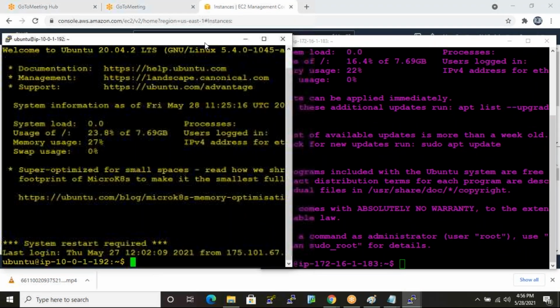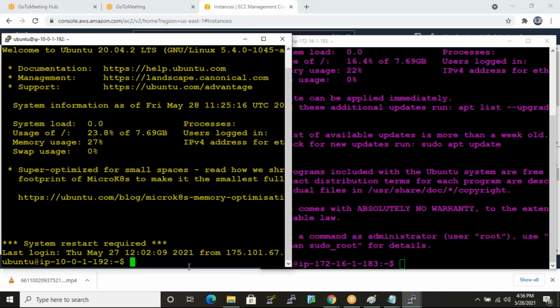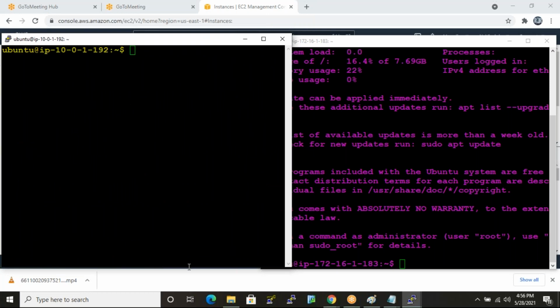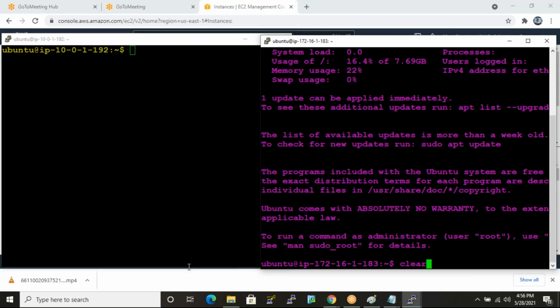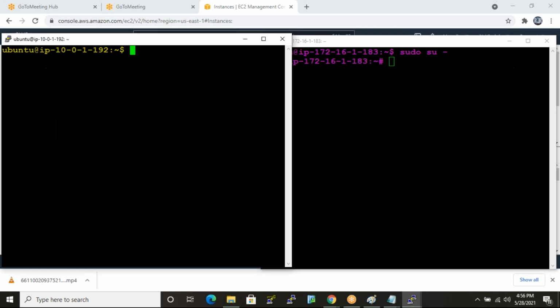So yellow color is the first PuTTY and this one is the second PuTTY. Next, clear the screens using the clear command. Next, convert into root user by using sudo su -. Here also sudo su -. So now we are in root user, right? Yellow color is the first PuTTY. In this PuTTY, the private IP address is 10.0.1.192.